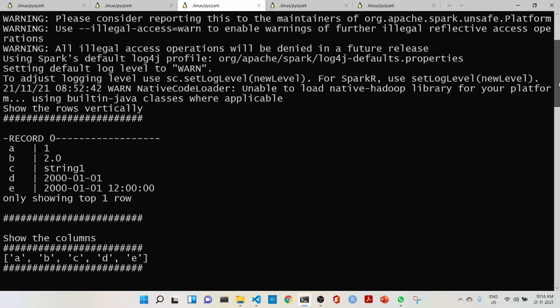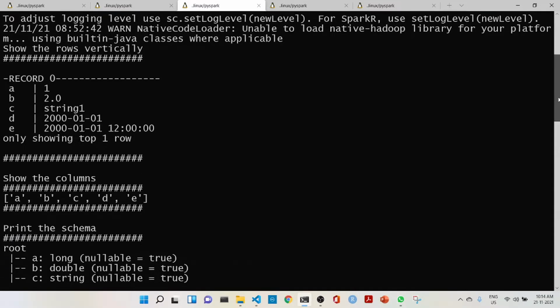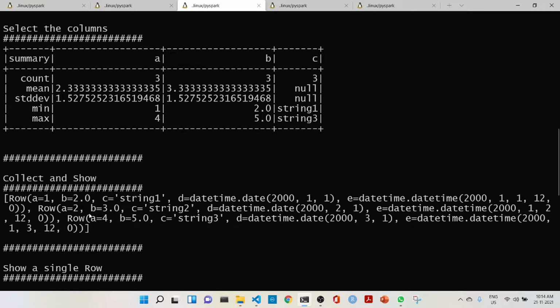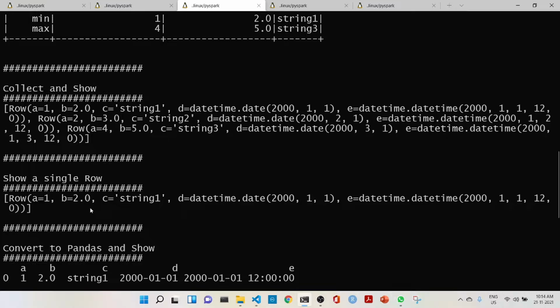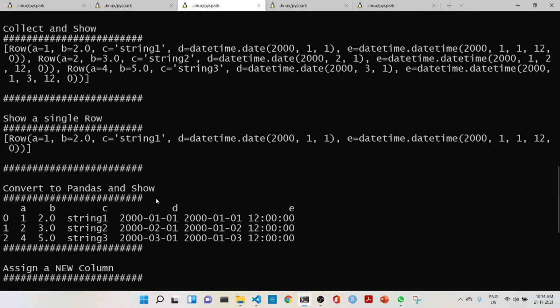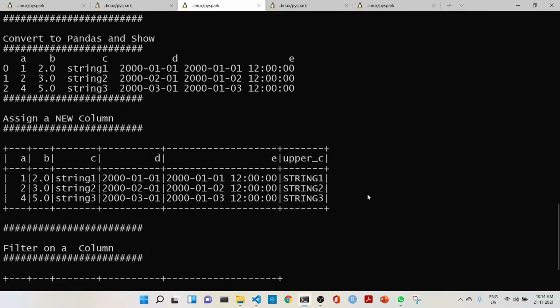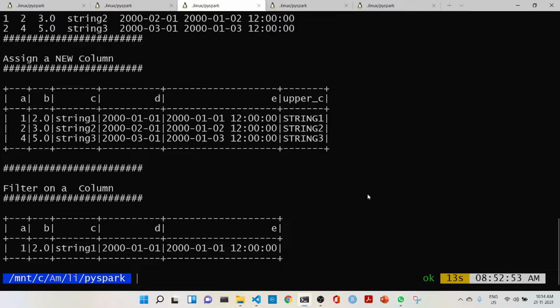The record 0, the vertical columns, you can show the columns, you can print the schema, you can describe the columns, and here the count, mean, standard deviation, min, max is being shown. You can collect and see the columns, you can show a single row, you can convert to pandas and show, you can assign a new column and you get this assigned new column upper C, and you can filter on a column. So these are the things that we are seeing down here.